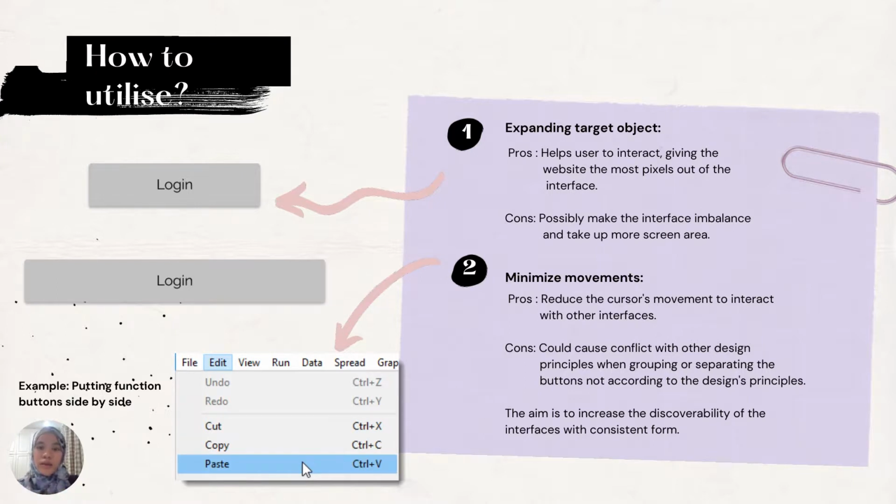A menu will pop up, and it can provide you a few commands that you can use, like copy and paste, refresh. You know how this works. So you can do anything with the right-click feature. Or maybe not anything, but it's very useful. Okay, so the con to this is that it can create conflict with design principles when you're trying to group or separate buttons. But the overall function is to consistently increase the discoverability of the interface.